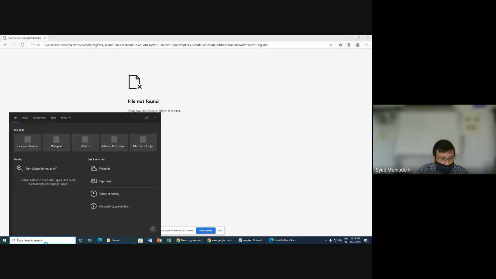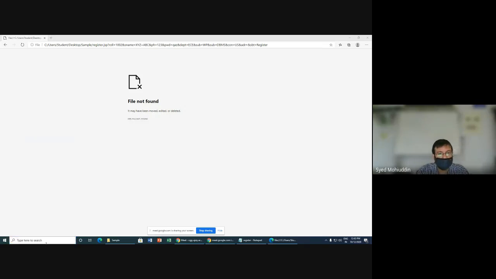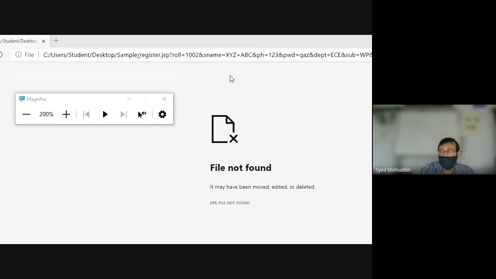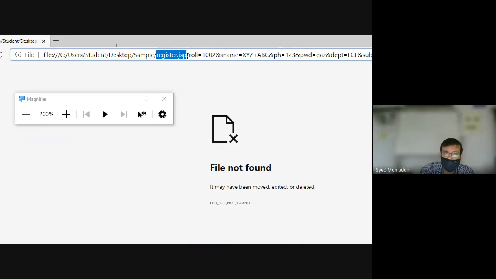Now let me again use a magnifier. Oh, there's an app itself for magnifier. What happens now? Okay, it's magnified. No problem. Now, are you able to see this part? Register.jsp. This is the action which we have defined. Then, apart from action, you will find something known as a question mark. Hope this is visible because I have used a magnifier there, not enlarged.